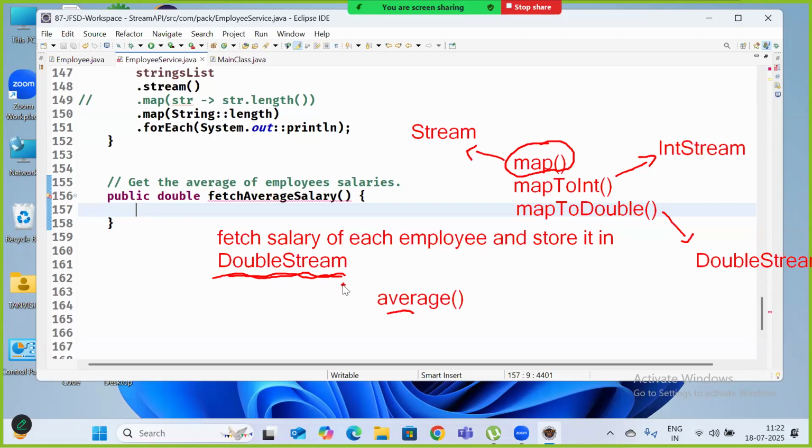So what stream will be created? DoubleStream. What does this stream contain? Only salaries of employees. For every input element, it produces exactly one output element. If there are 10 employees, the DoubleStream contains 10 salaries. First employee salary, second employee salary, third employee salary, like that. After getting all the salaries, then I am calling which method? The average method. Then I'll get what? The average of the salaries. Completed now?